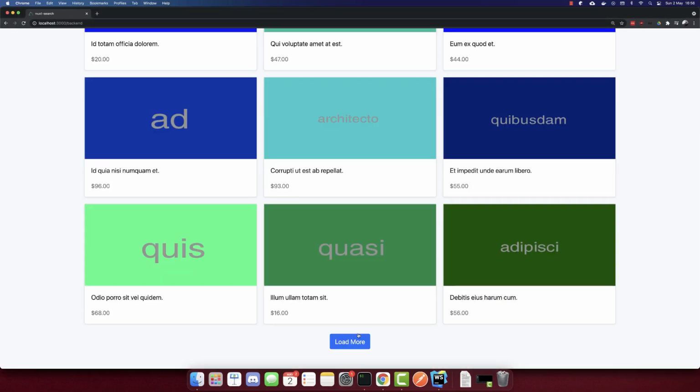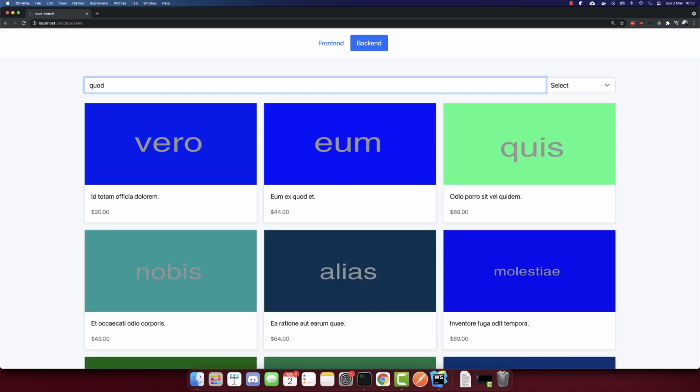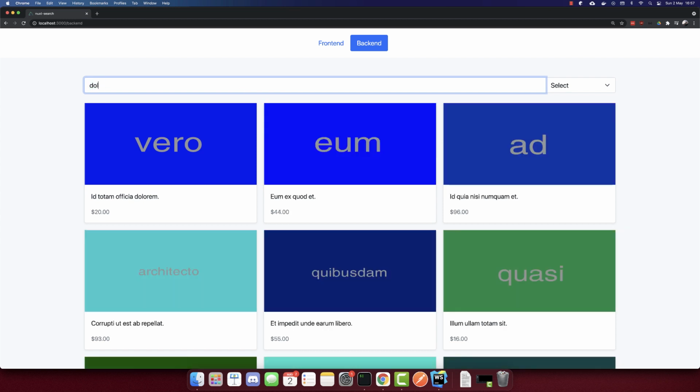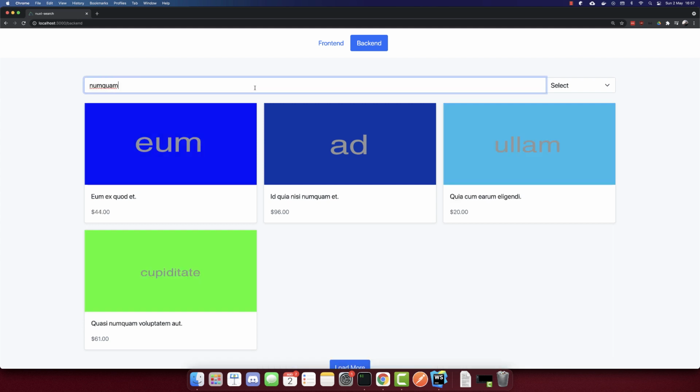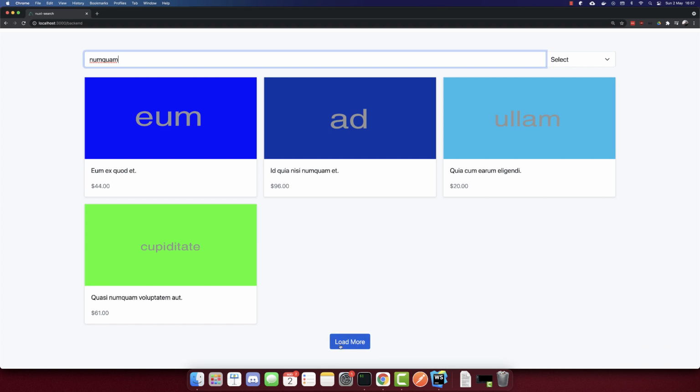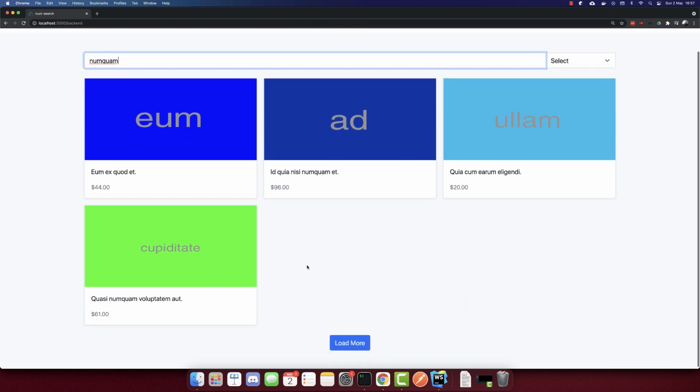So if we load more items now, we are loading, but if we search, we can see that the items are getting filtered. We can see less items. If we search with this word, we can see 4 items here, and we can still see the load more button, but we will hide it after we add the pagination also for the front end. So this is how we add lazy loading.